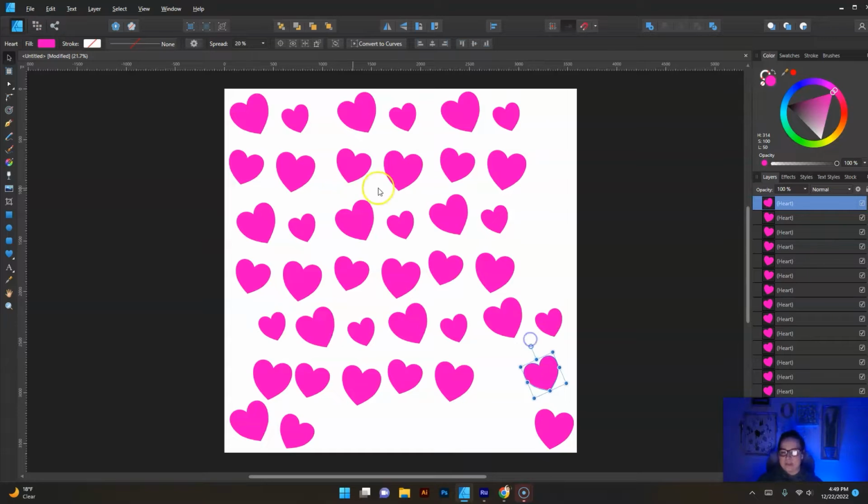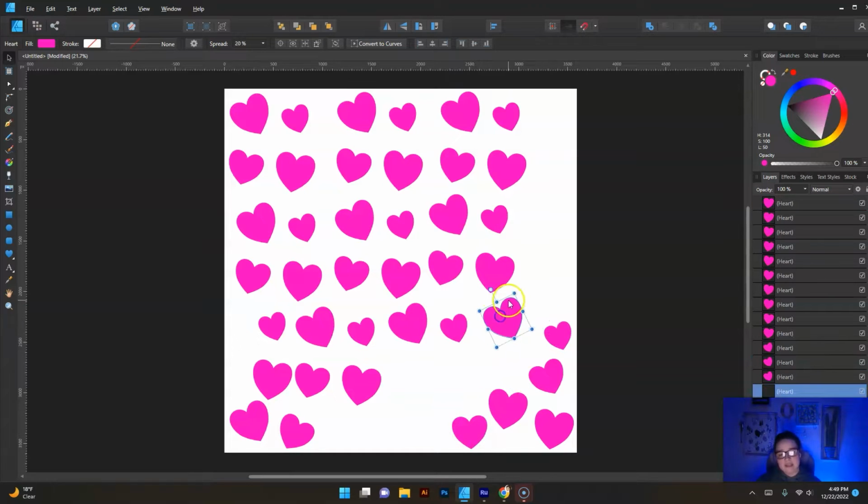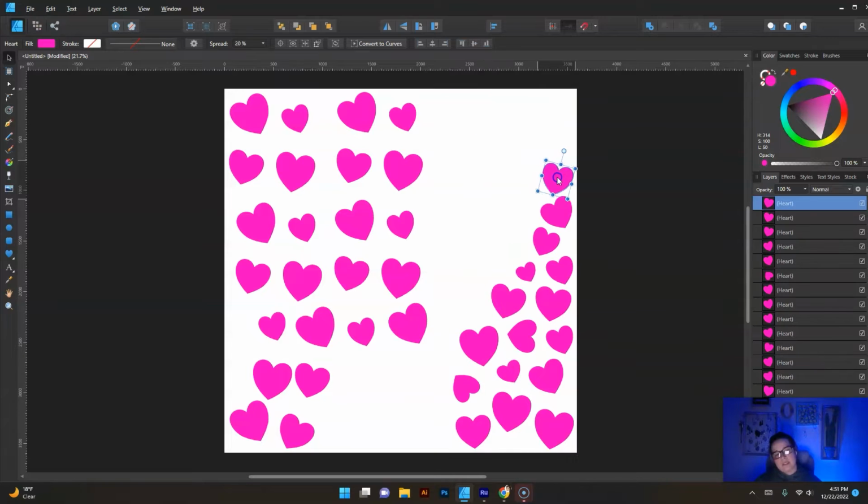Okay, so now I have a bunch of hearts to work with, and I'm just going to move them around a bit. And that's all I'm going to do for a few minutes. So let's go ahead and just move them around wherever we're thinking we like. Change the size if we want. Just keep swimming, just keep swimming.